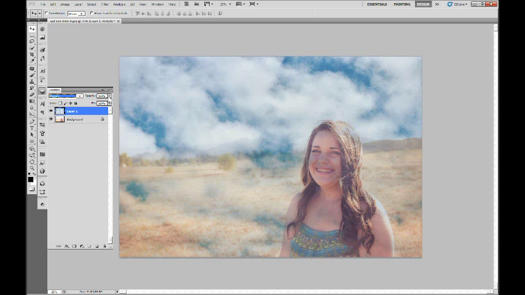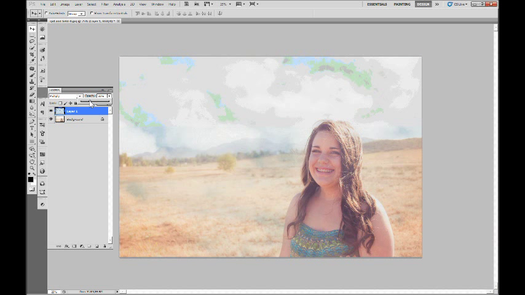Now I like my clouds to look more consistent with the rest of the photo. For this it's a little dramatic, so we're going to lower the opacity. That looks good, it's about 30-ish.